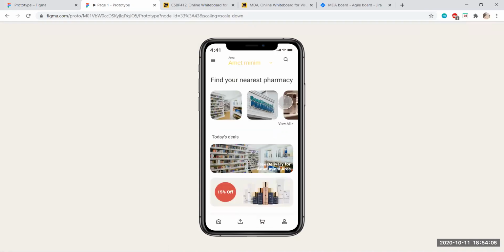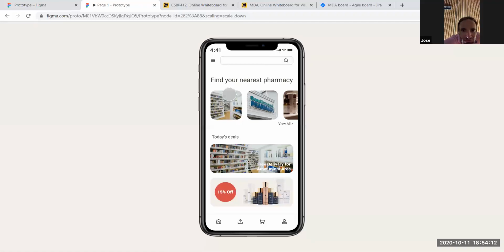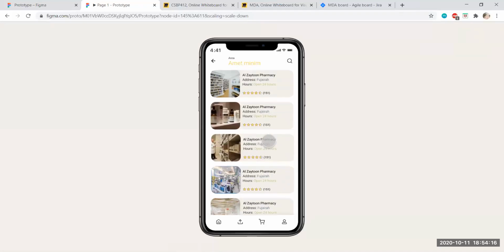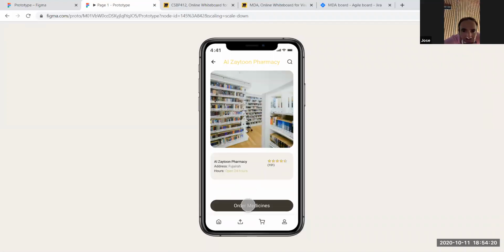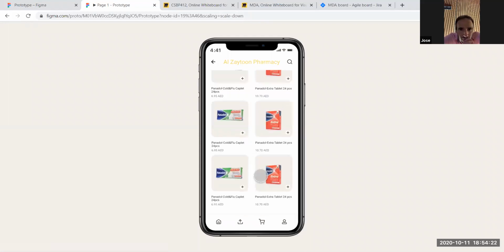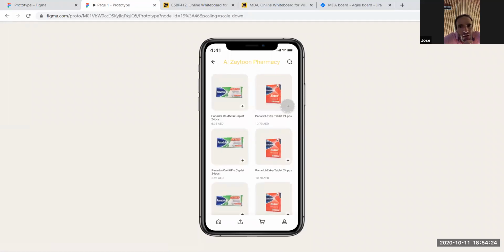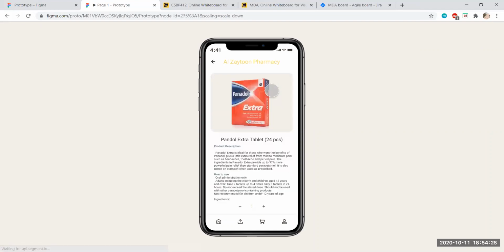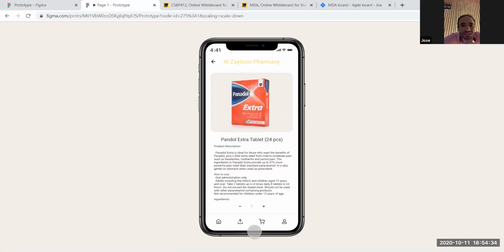And here we can check the pharmacies. Search, view all pharmacies. And then, for example, seeing this, then we can add. And here is the description and information. The description, that's hard to find sometimes.